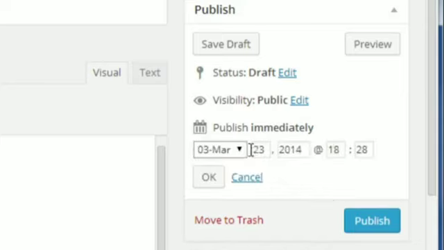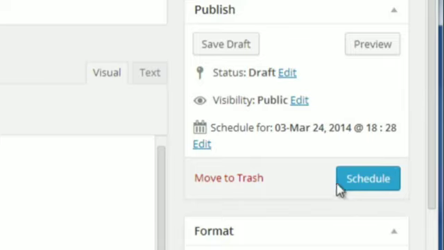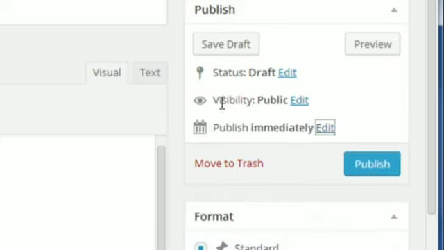clicking on Edit, choosing the date here, clicking on OK. Let me go ahead and move this to, say, tomorrow. Then click on OK. Then the Publish button will change to a Schedule button. You simply now click on this to schedule this for future publication, and that will happen automatically. Let's go and put this back to where it was. Oh, and the visibility by default, as soon as you publish it, everybody's going to be able to see it.